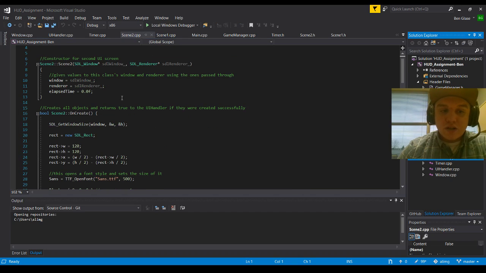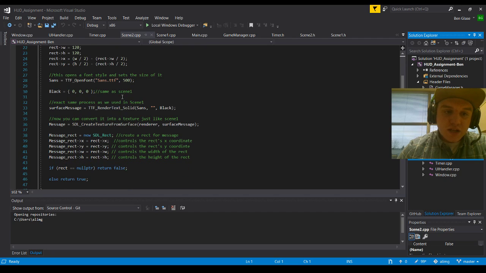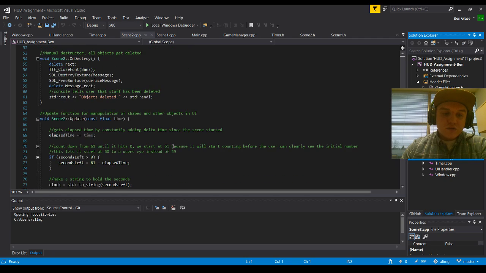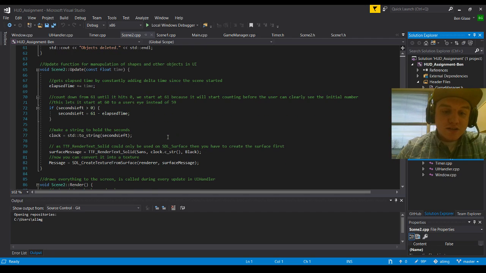And we're going to see that we're creating our window and our elapsed time again, getting the window, and then essentially what we're doing this time is taking the font and creating a rectangle that's just going to be a large square in the center, and we're going to have it display the seconds left. So it's going to start from 61, so that it displays 60 right away, and it's going to count all the way down to 0. Now, nothing exactly happens at the end once it hits 0.